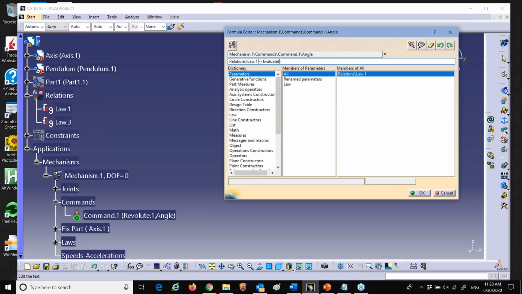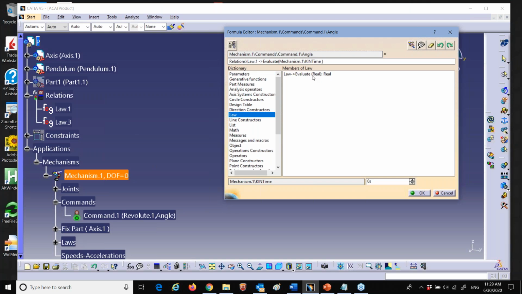Now I need to grab my time, right? The time parameter. So I'll click on the mechanism. That's your kin time. So that's a time value, but if I look at the law function, you see it needs real, which is without units. So to make it dimensionless or unitless, I need to divide it by 1 second. And the result, which is what this function returns, may need to be converted back into degrees.